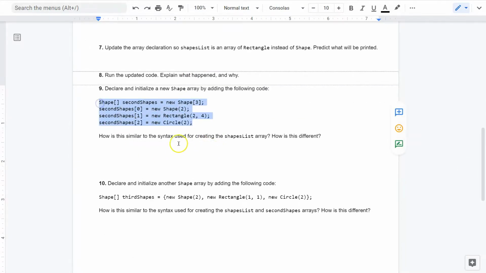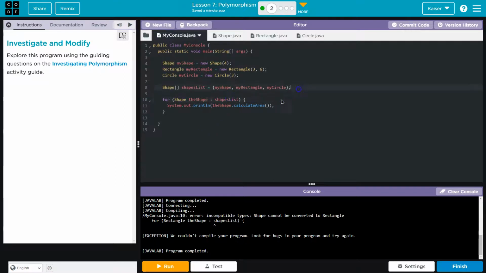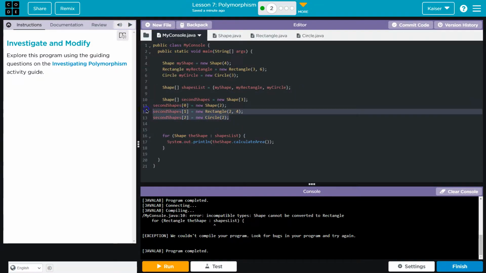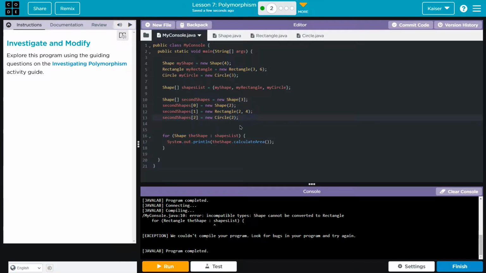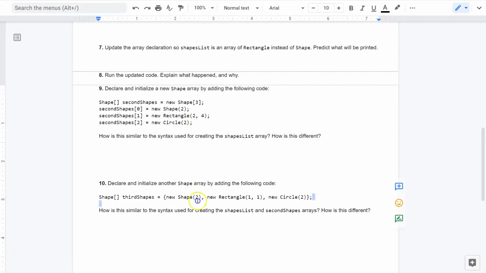Okay, they want this shape. I'm going to just copy this, guys. Paste. Control C, Control V, on a Mac Command. Second shape, new. Okay. So how is it different, this syntax? Well, what they're doing, it looks like, is individually accessing each index. So rather than slapping all this in together, we say, okay, at index 0, I'm going to make this thing. Index 1, I'm going to have this rectangle. Index 2, I'm going to have this. So individually, we're assigning the indexes.